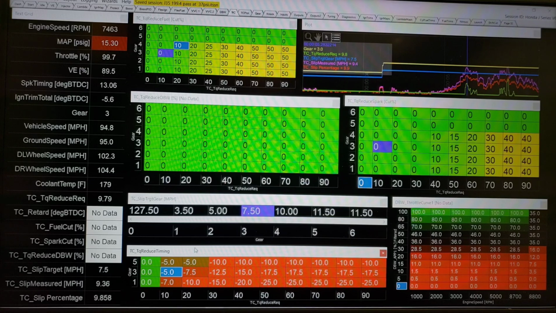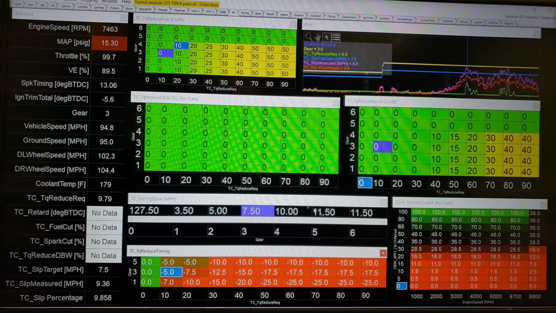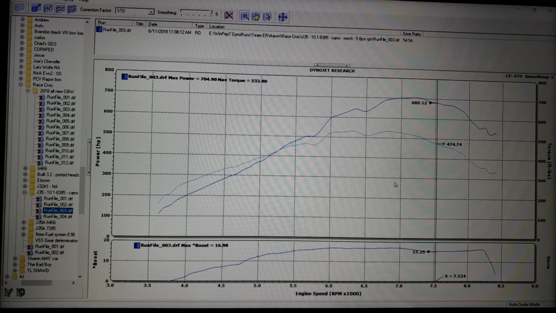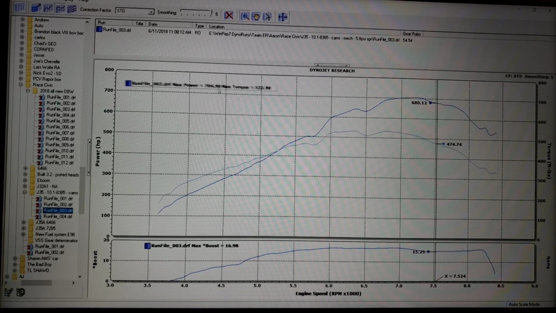Well, let's switch to a dyno sheet of this car at that boost level, and we're going to get an idea of how much torque it was making, how much 5 degrees of timing can actually kill, and kind of just see how this all relates. So if we switch over to WinPEP 7, where I have the old dyno files, we have a dyno plot from the engine at that time. We see that it was a peak of basically 17 pounds, 16.98 here. It made 704.9 horsepower, 532 foot-pounds peak.